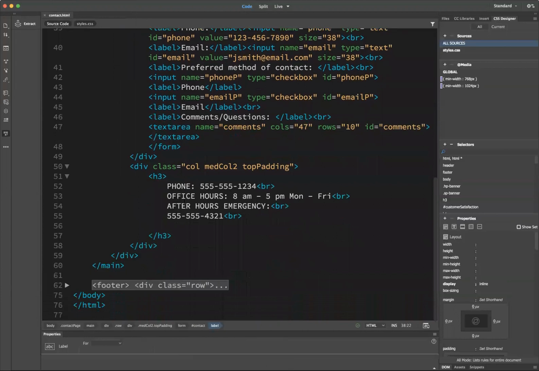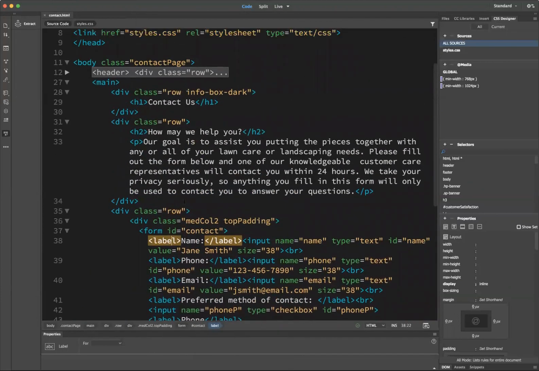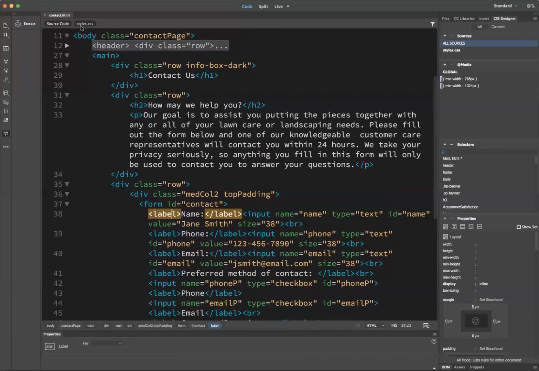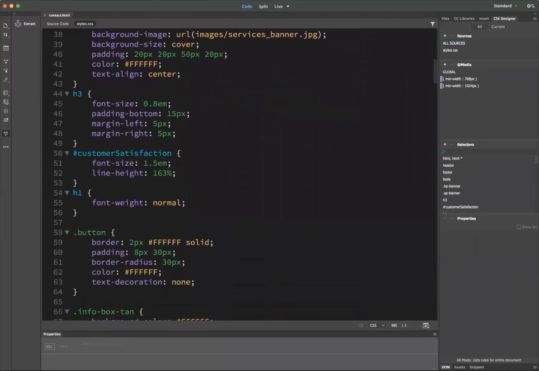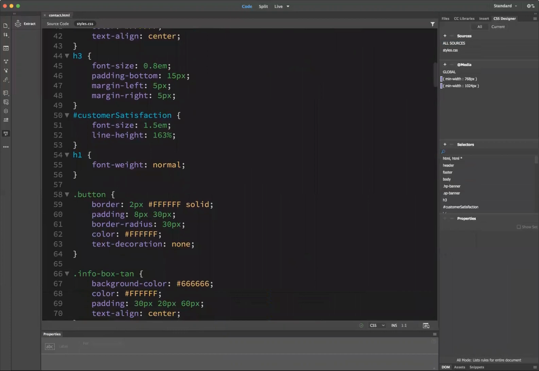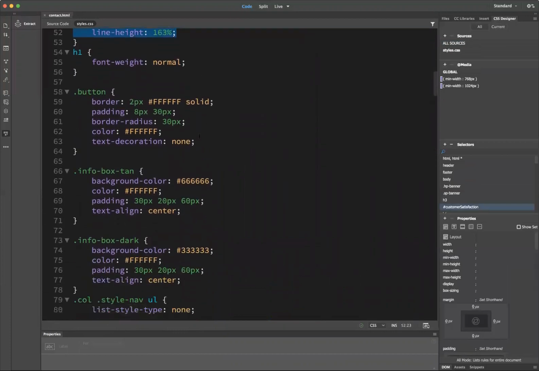I will send out these files too, so you have them to look at as you're coding to make sure that you have it right. And you can check out the styles and all the new ones that were added to it, because we added the customer satisfaction.